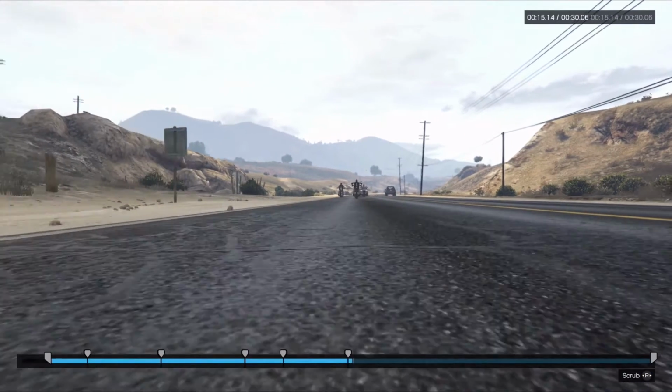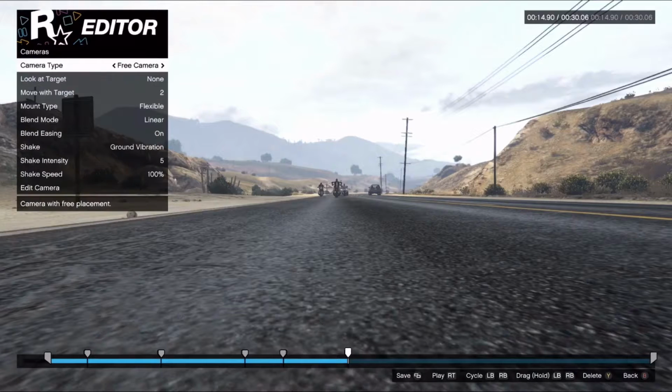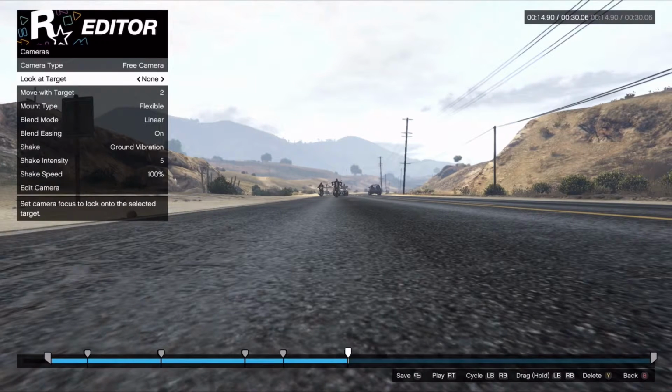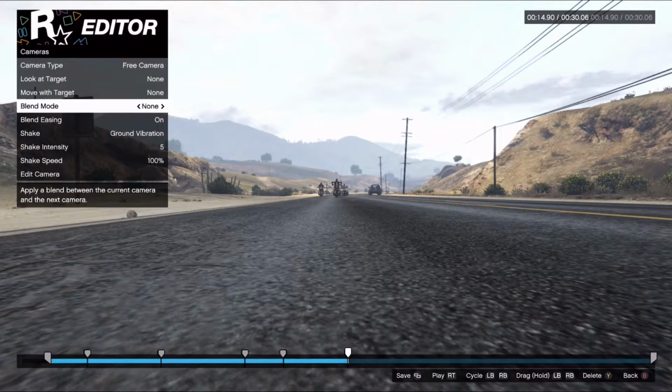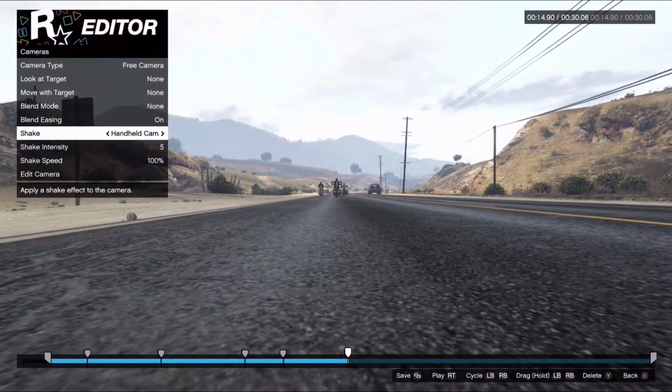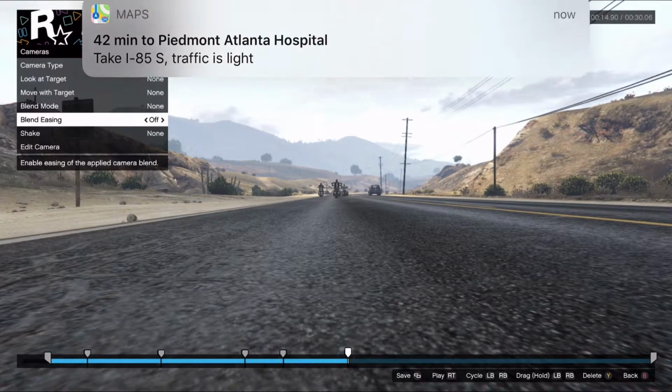Let's see. I kind of had to place it there. I don't know exactly where the bike is going to be. I don't want it to move with anybody. I don't want it to move at all. We're going to keep it right here. I'm going to take vibration off. We're going to take blend easing off.